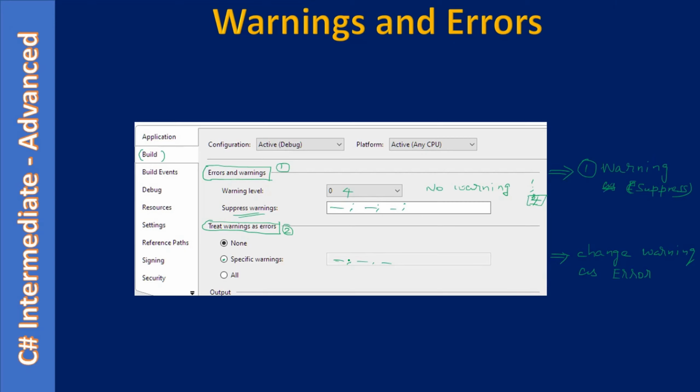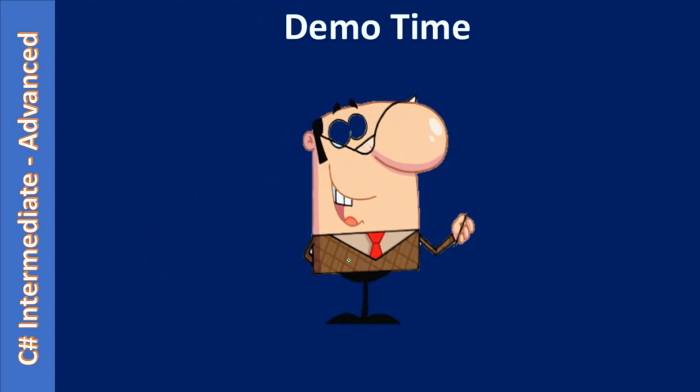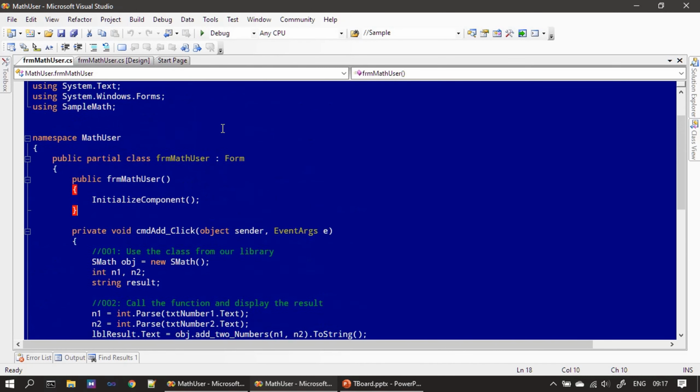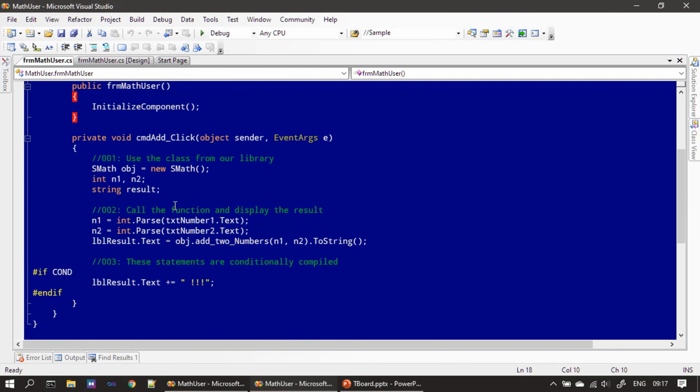Alright, now we will go to the demo, and we will further explore these two sections. Here we just opened the math user project, and if you see here, we declared a variable called result, and that result is never used anywhere. We declared n1 and n2, and we used those two variables, but result is not used.